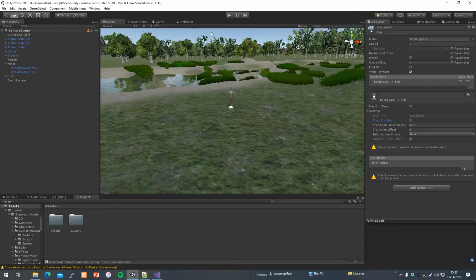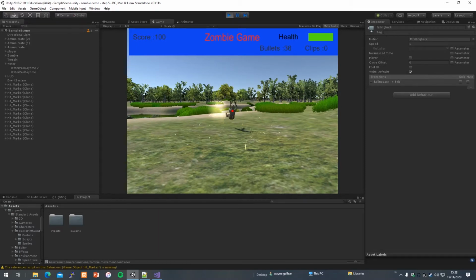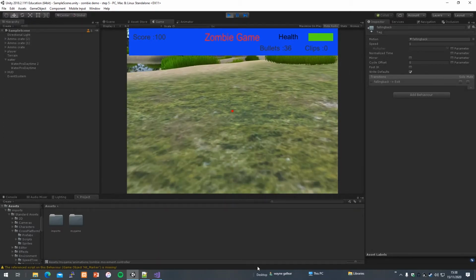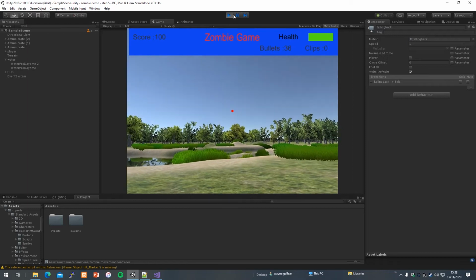If I go back to the scene and now press play and shoot it, it lays down flat and then vanishes, and that's what we want. Simple, really. So that's the death animation sorted out for the game.